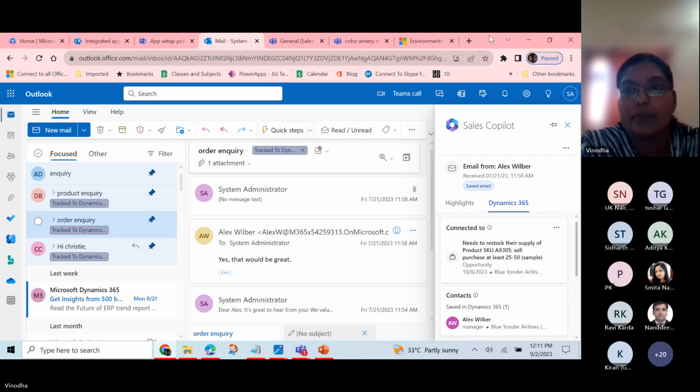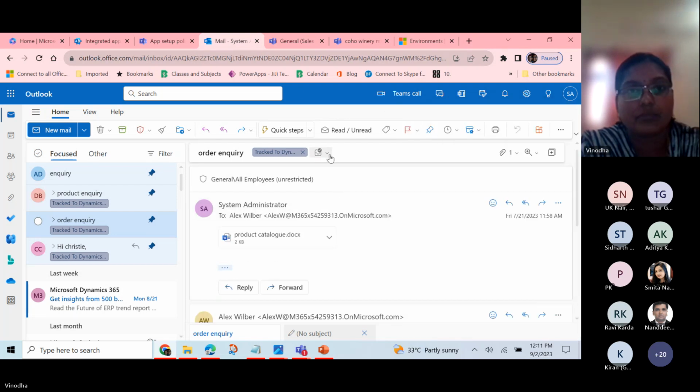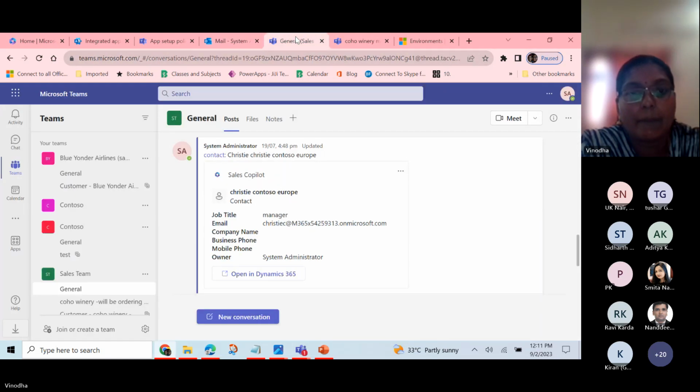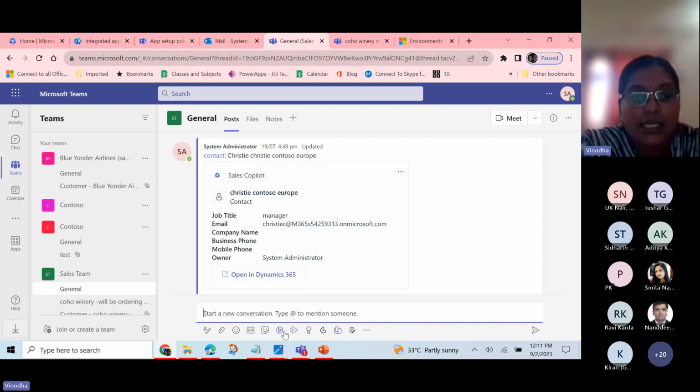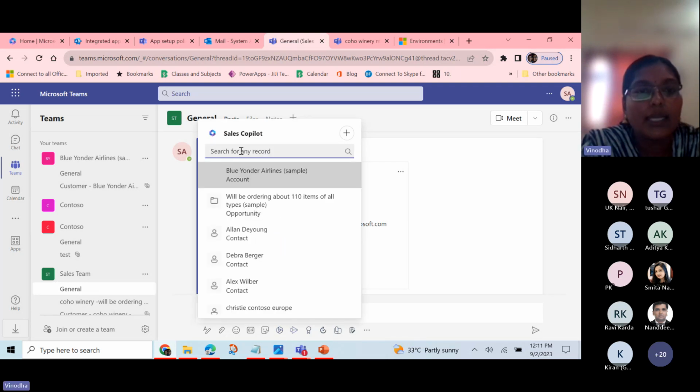And also, in a Teams conversation, using the message extension, you can also use Sales Copilot and share any CRM contact here. In the message extension, you have Sales Copilot. Here you can search for any record in CRM. You can share those contacts or accounts or any records in this Teams conversation. And you also have an advanced search option.